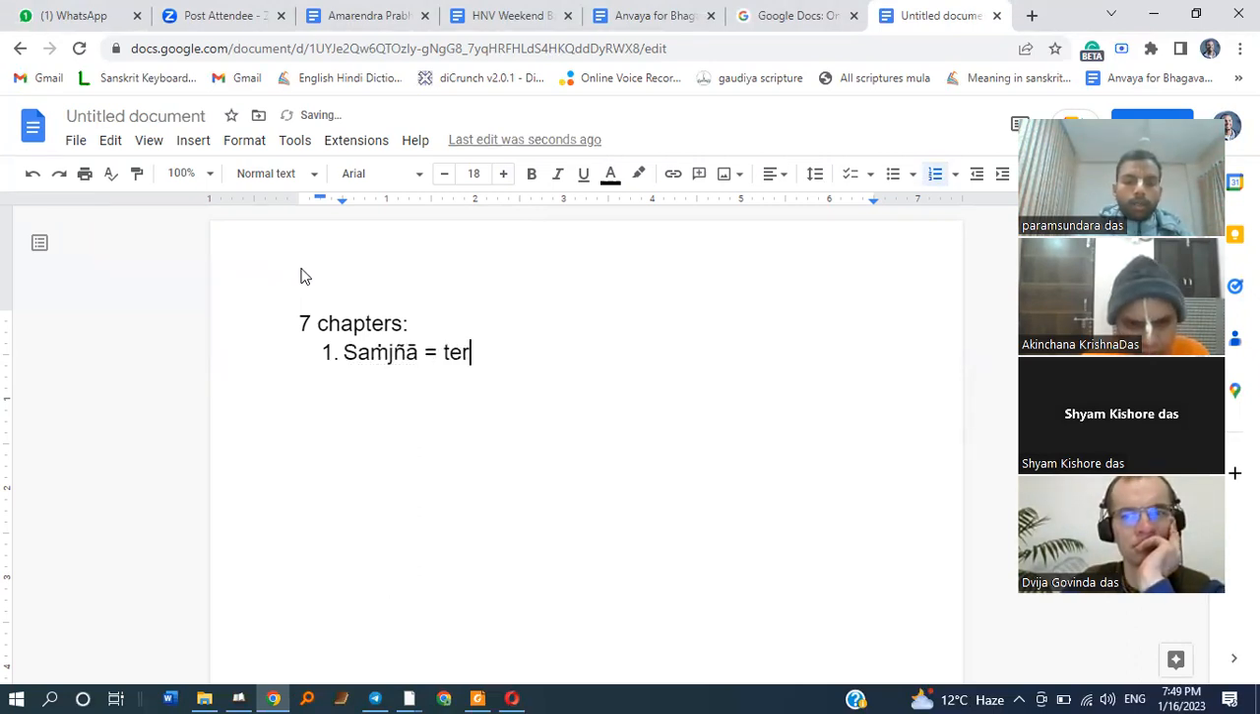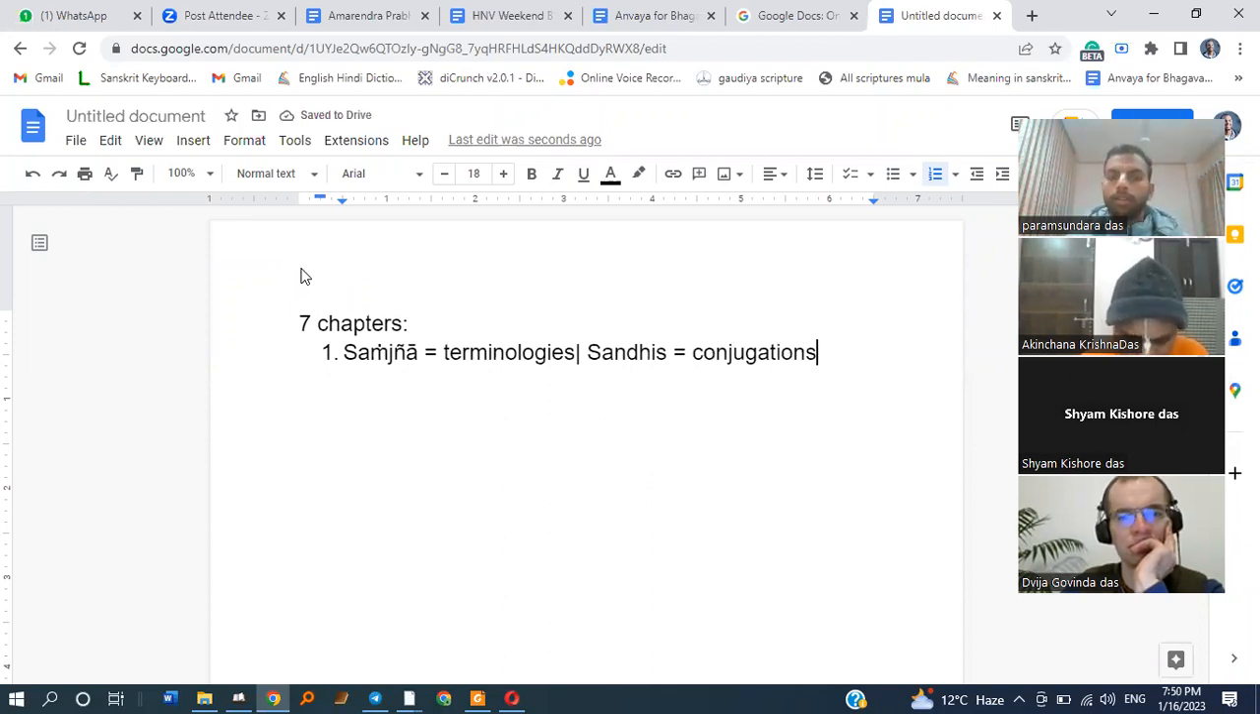Which basically deal with terminologies, definitions and all. And Sangya and Sandhis. Sandhis are the conjugations. These terms might be new, so as we move ahead, we'll become familiar with them.